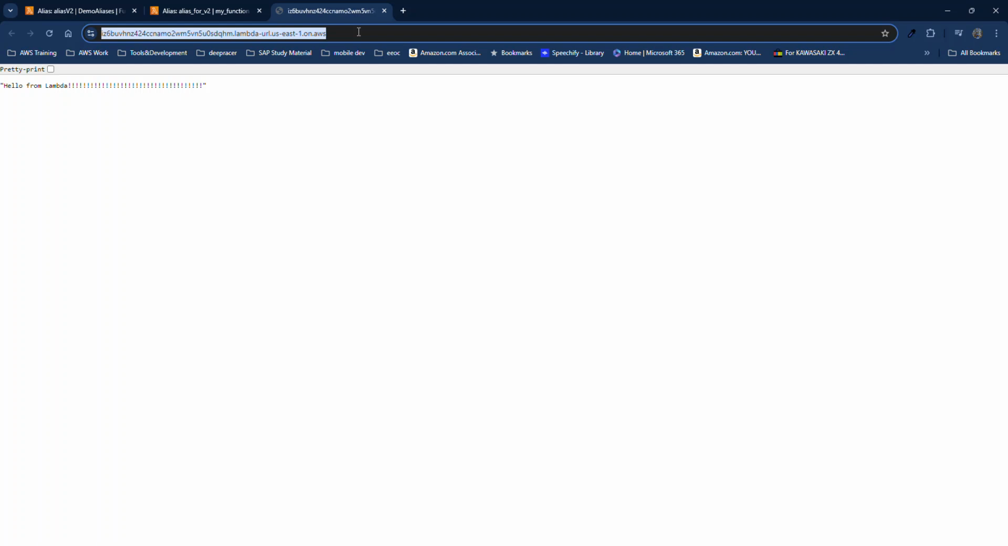Now if I refresh this a few times, here's the code for the first version. If I refresh it, here's the code for the second version. And this is how we use traffic shifting with the AWS Lambda.